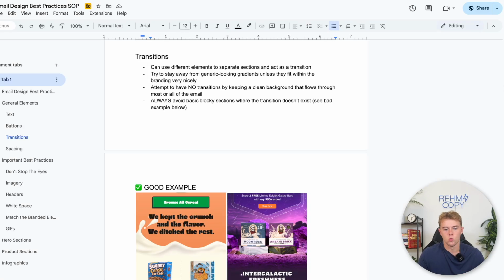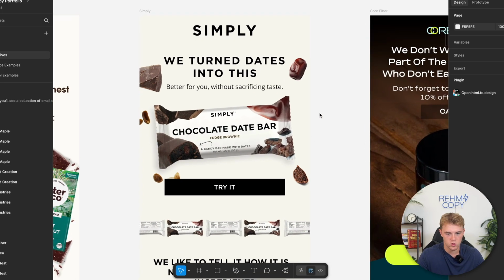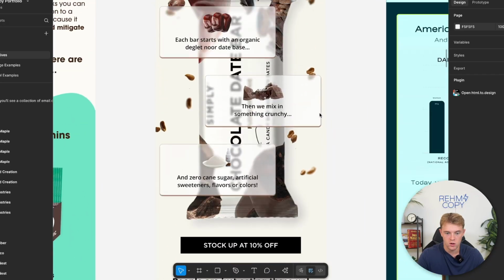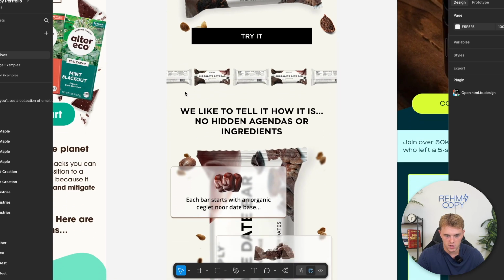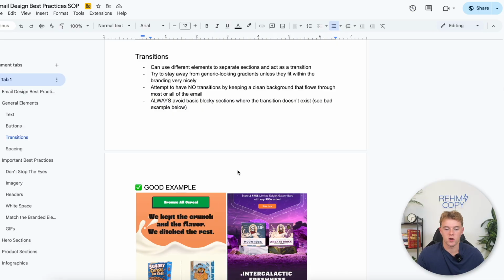And in an ideal world, you want to have no transitions at all by just keeping the background clean and fresh throughout the whole email. One good example of that is you'll see emails where the background is white, but there are a lot of different pieces of imagery and PNGs that pop up throughout it. Here's a good example of that, where this email has that cream white colored background, and that just flows throughout the whole email and doesn't really get disrupted at all. Everything's just overlaid on top of it. So there really isn't even a need for transitions, even though you still see them with the product here, for example.